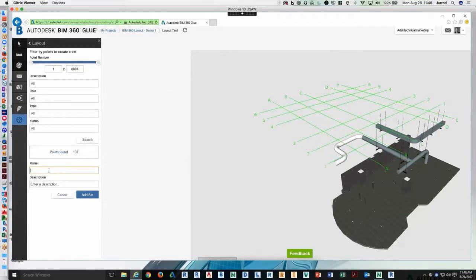So we're going to call this layout test. We can add description, first floor layout. Okay. We can add that point set.